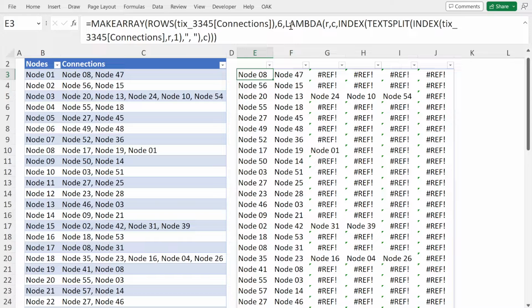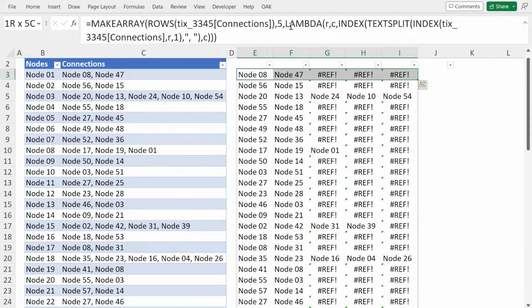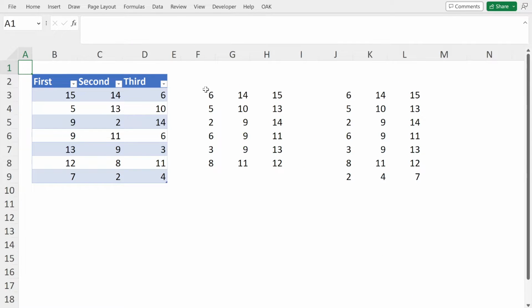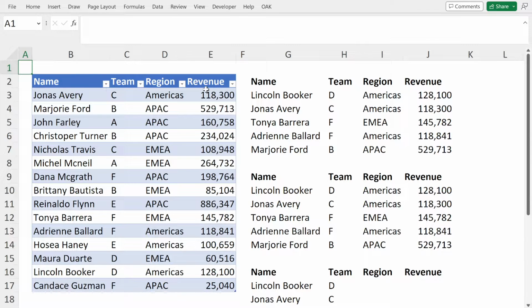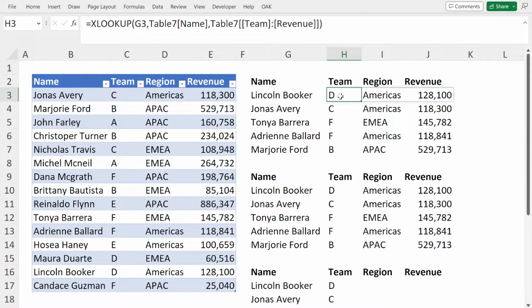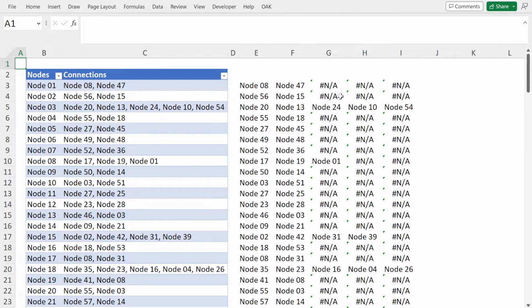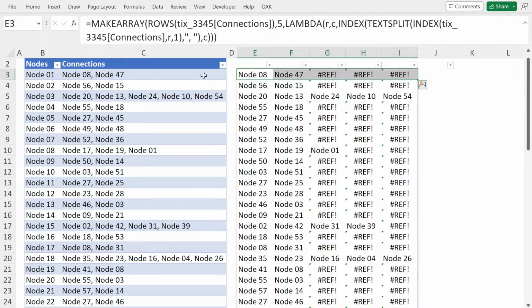So basically with MAKEARRAY, you'll need some way to figure out, for a situation like this, it's ideal because you're just rearranging, it's always the same number of columns by default. Again, you could use MAKEARRAY very neatly here because it's always the same number of columns. For a situation like this, you're going to need a way to figure out in advance the greatest number of columns that you're going to have.